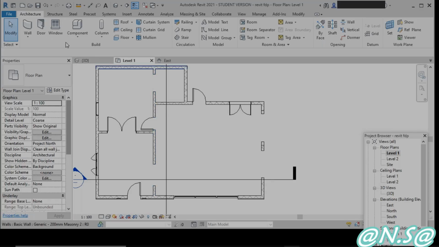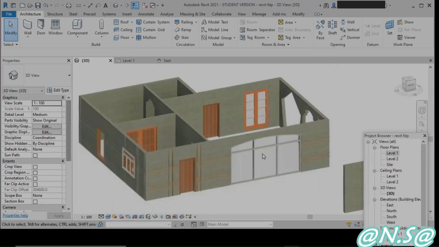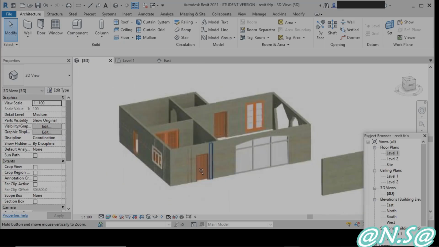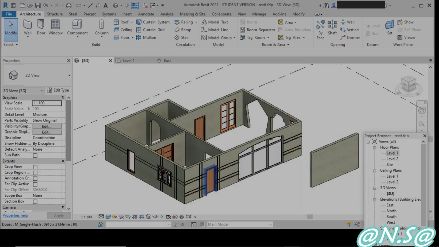Before going to components, I'll just explain you the floor. How to draw the floor. Look at this. In this particular plan, we have just placed the walls, not the floor. You can see there is no floor. We have placed the walls with the help of the level references. So let us see how to draw the floor.